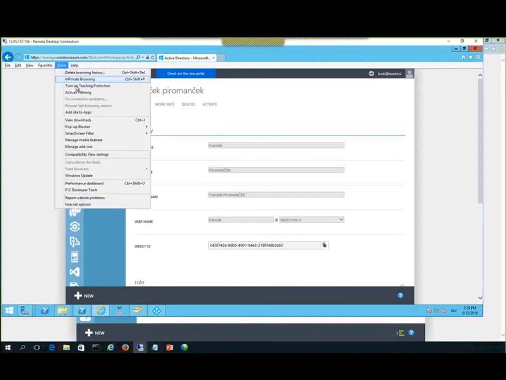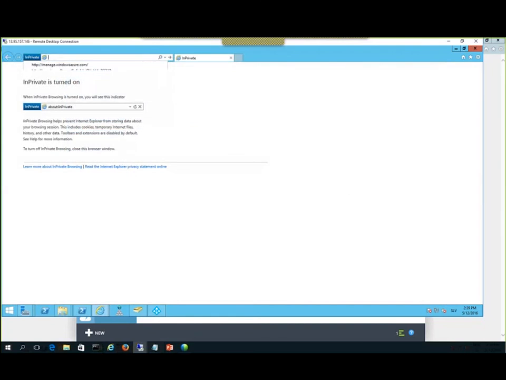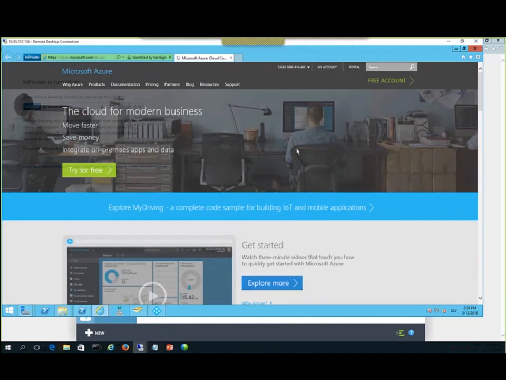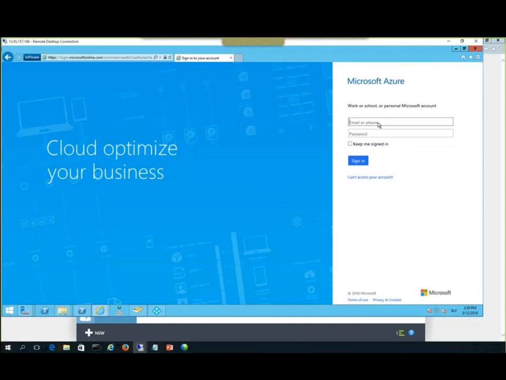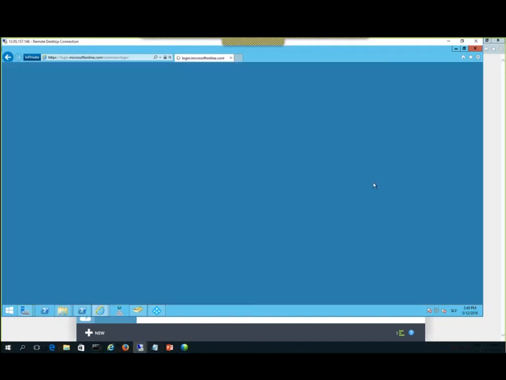Tools, again, use in private browsing. Let's go to Azure, Microsoft.com. So we created username Turnšek. So you see now I logged in to the Azure infrastructure. I'm still on the Azure if you look on the top. So I was able to log in.